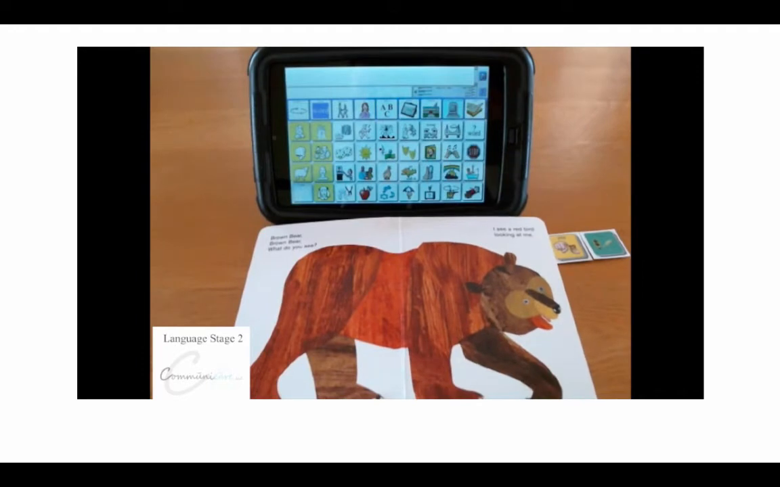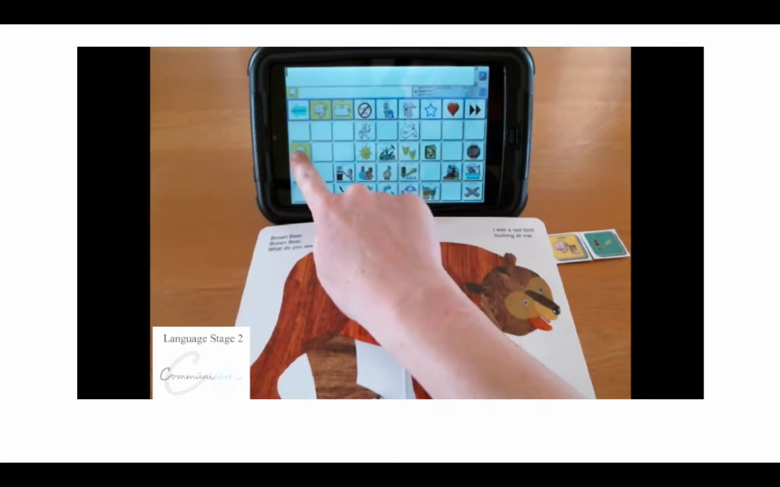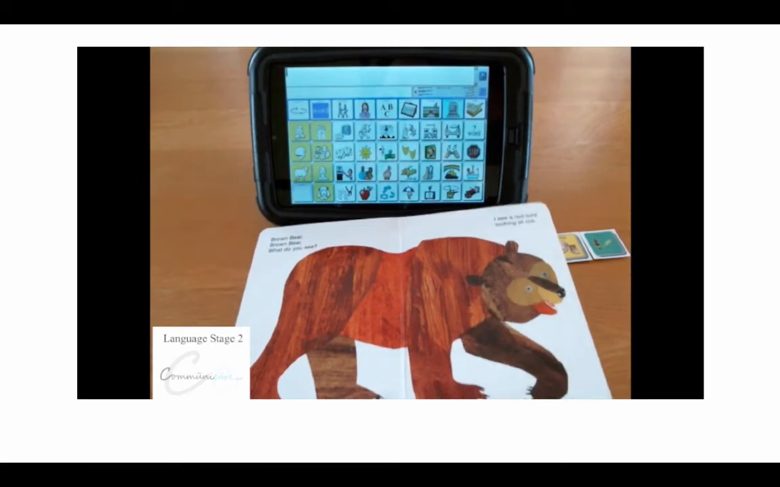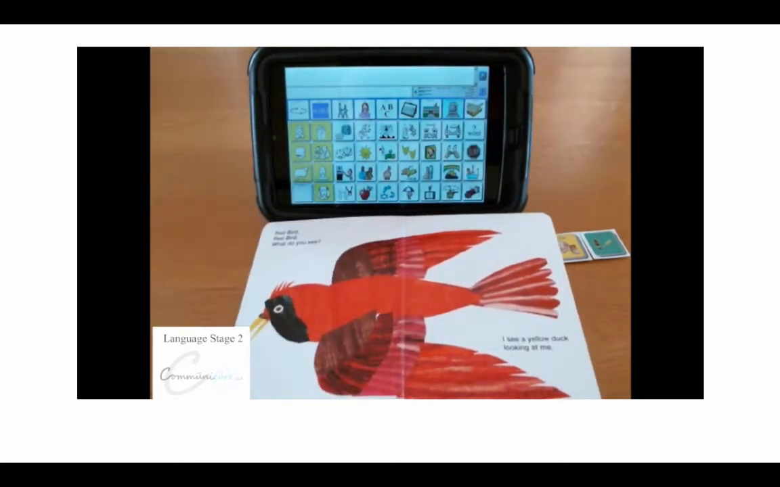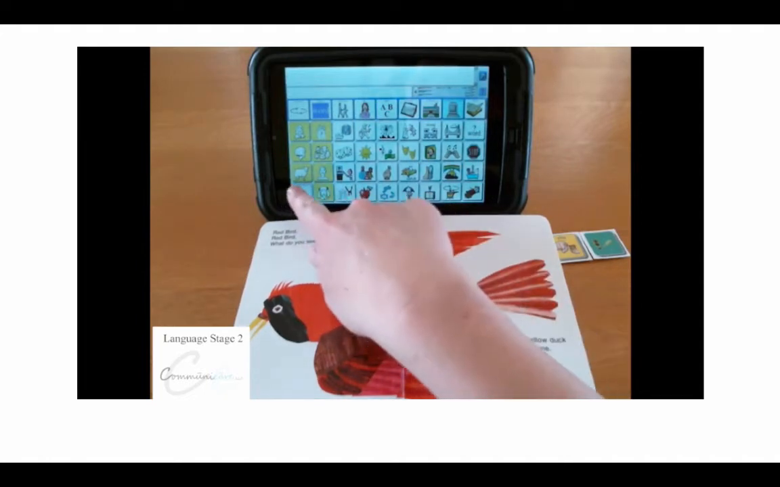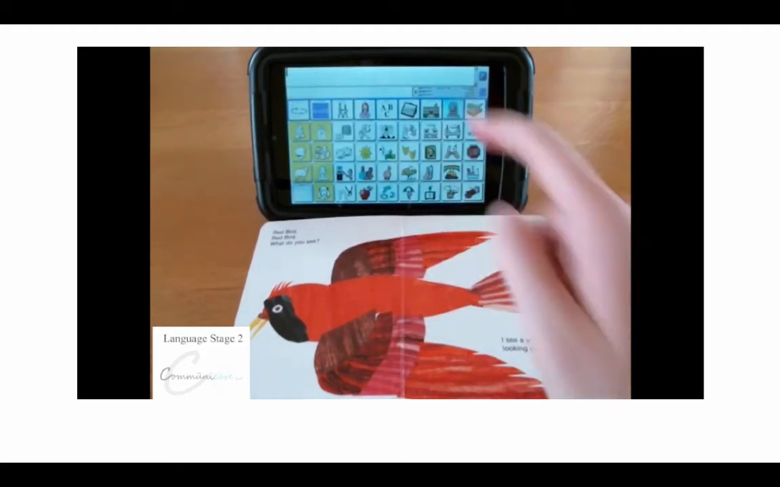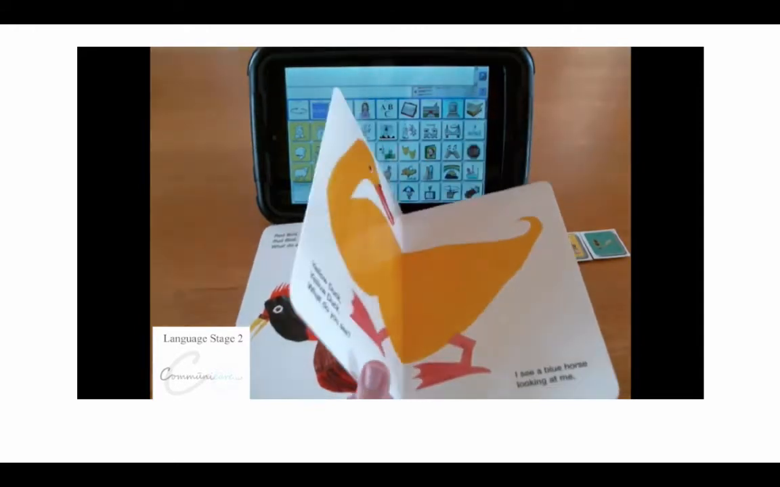Brown bear, what do you see? I see a red bird looking at me. Oh, tell me. You go. Nice words. Red bird, what do you see? I see a yellow duck looking at me. Go ahead. Okay. You go. I'll go. I'm going to do some more book.